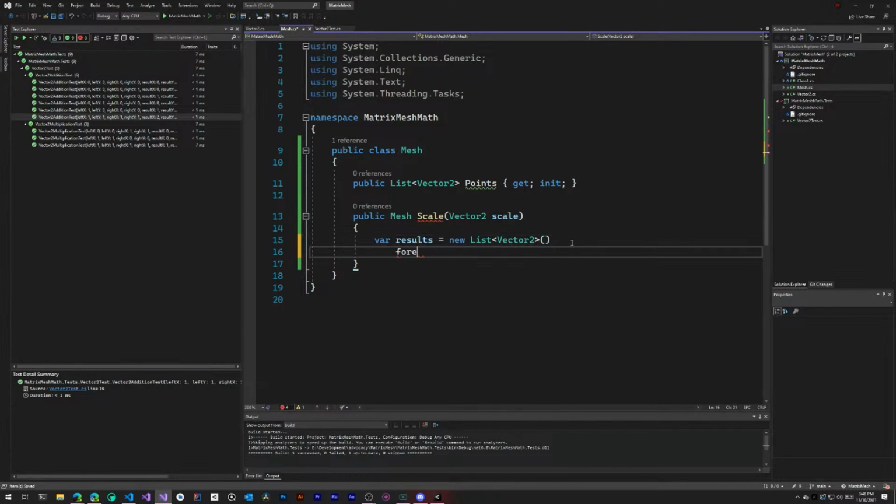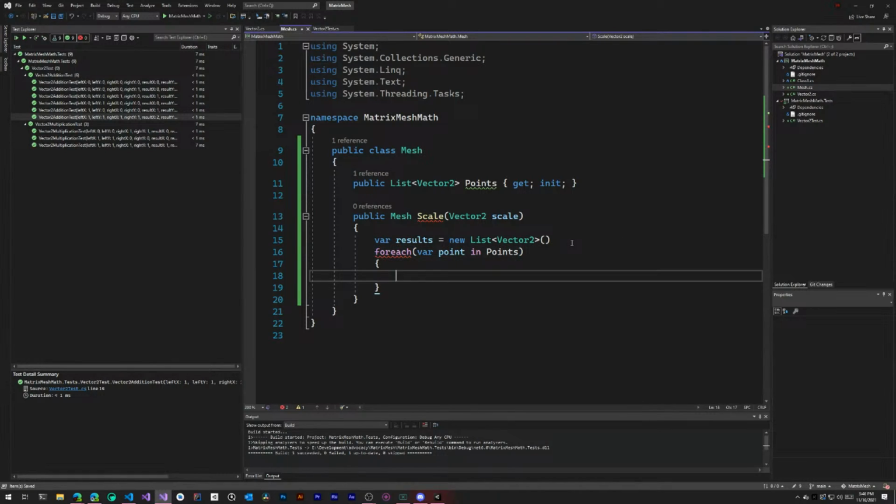Anyway, ignoring whatever that was and the fact that I forgot a semicolon, let's just do foreach var point in our points. So we're just going to iterate over every point in our mesh and multiply it by the scale. So our results equals point. Let's just do point times our scale. And there's the new point. Why doesn't it like this? Oh, that's why. We need to actually just add this. There we go. Trying to set that to a list isn't going to work. Cool. All right, so we add this, we get our points, and now we've effectively added scaling for our mesh.